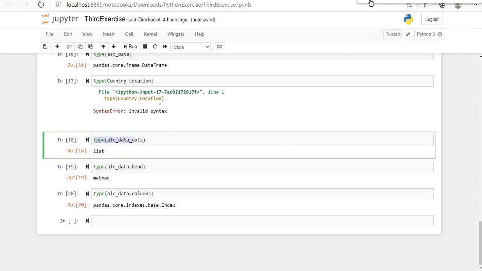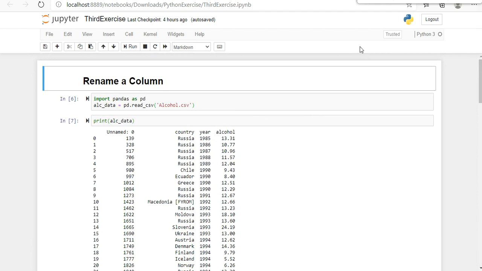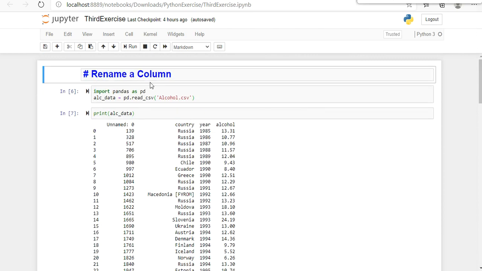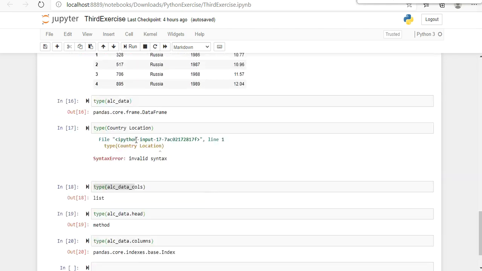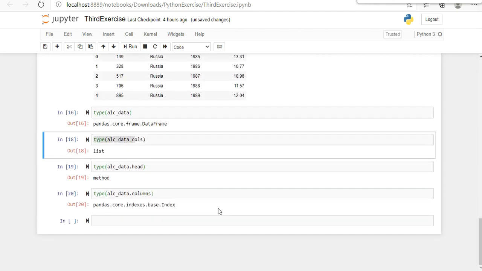Then I also want to show you the table of contents. Here I have written rename a column, and if I want to delete this cell, what is the shortcut? I'm just recollecting this one. This is escape D, so that it will delete the cell. Then I'm checking this, save and checkpoint.